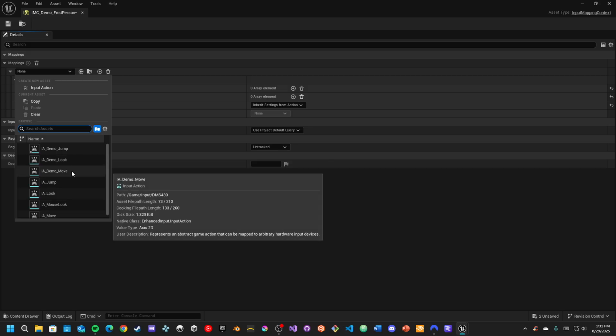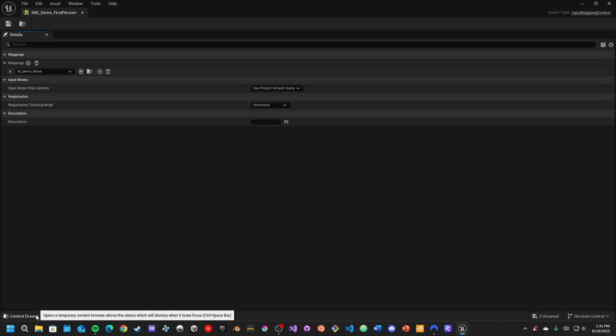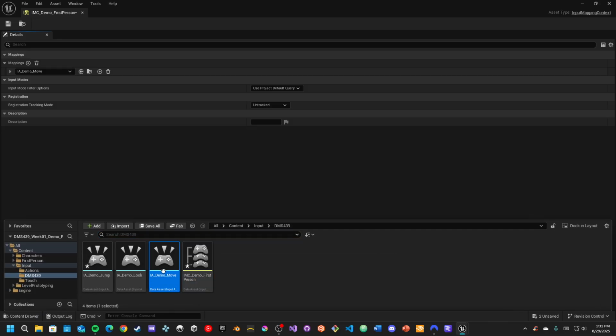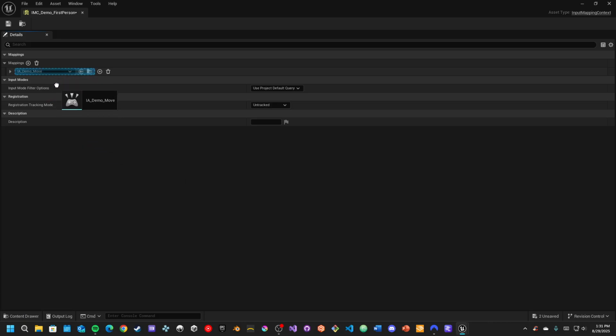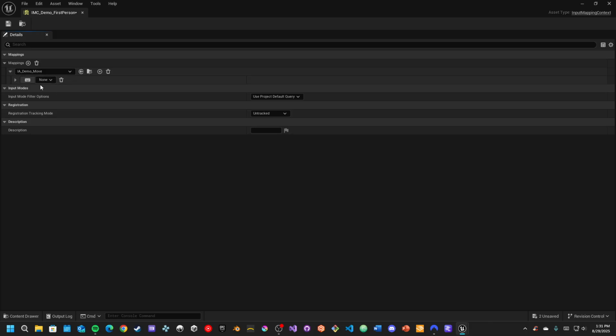So I'm going to look for demo move and I'm going to click it. Also, if you don't want to use the drop down, you can drag it. See the place I can drag things to highlighted blue, and I can drop it and it'll live in there. So if I hit the little twirl down, now we get to decide what actions or what buttons are going to perform this action. And to do that, you can click this little keyboard icon right here. It'll turn yellow.